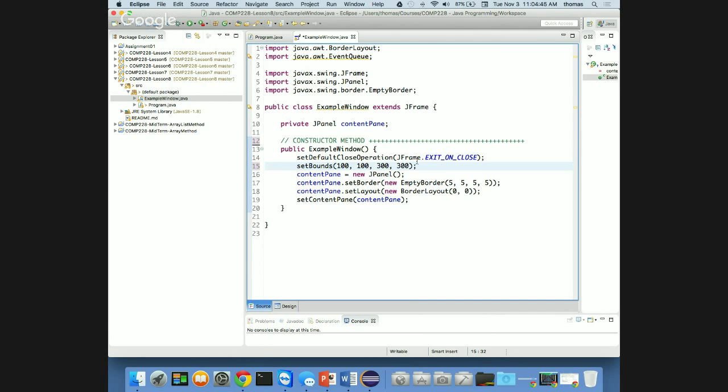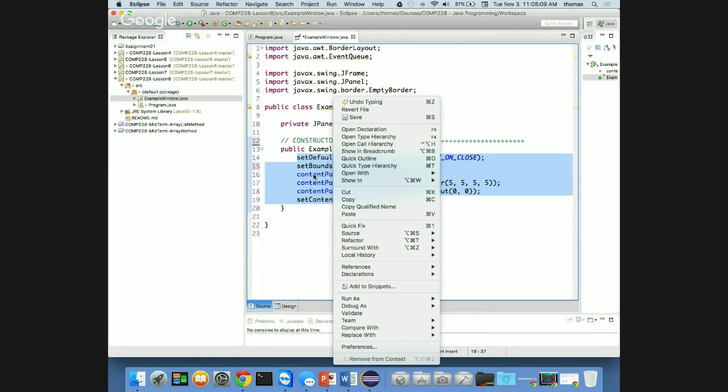Okay, so this is cool, but you know what? I don't want all this stuff to be in my constructor method. I want this to be in some other method, like an initialize method where we set up our window for the first time without putting any other labels or anything else in there, right? So I can call this initialize or window setup or whatever I want. Let's call it initialize, and I'm going to pull it out by highlighting everything and right-clicking.